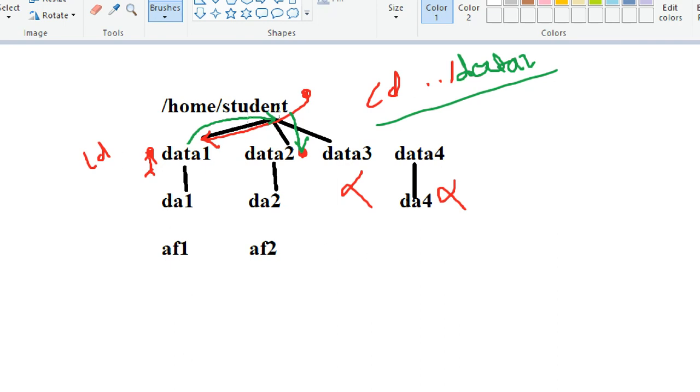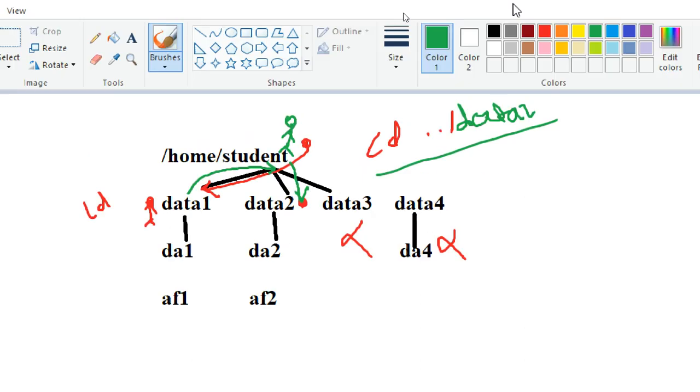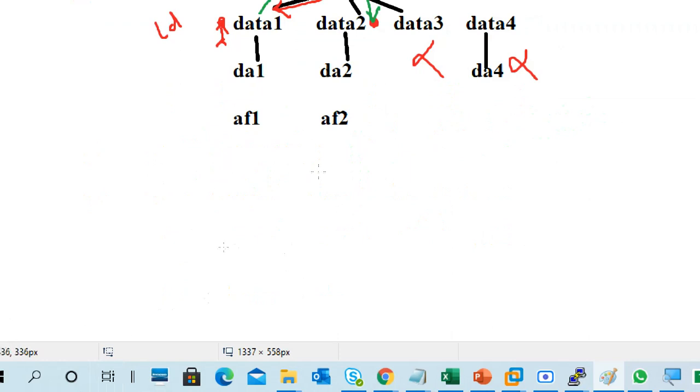So what is a relative path? It depends upon your current location. Based on that, that is called a relative path. That is called a relative path. So what is a relative path?